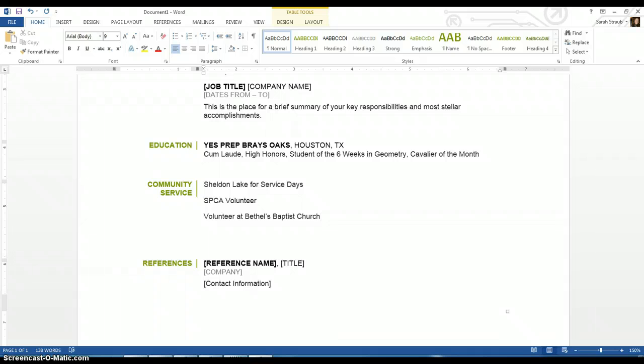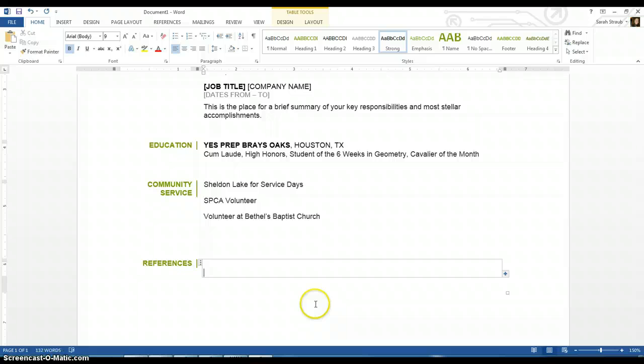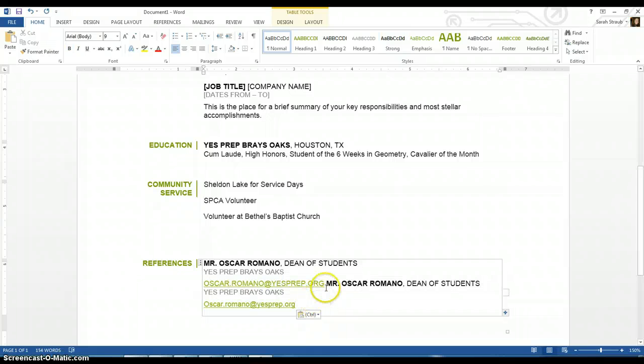Basic information. References are just going to be your teachers that can help you out. So Mr. Oscar Romano, Dean of Students, Yes Prep Brays Oaks. And then this is just easy. If you're using a Yes Prep teacher, it's their first name, dot their last name, at yesprep.org. So then you have your references. You can add multiple ones by highlighting it, hitting Control C, and then pasting it, Control V.